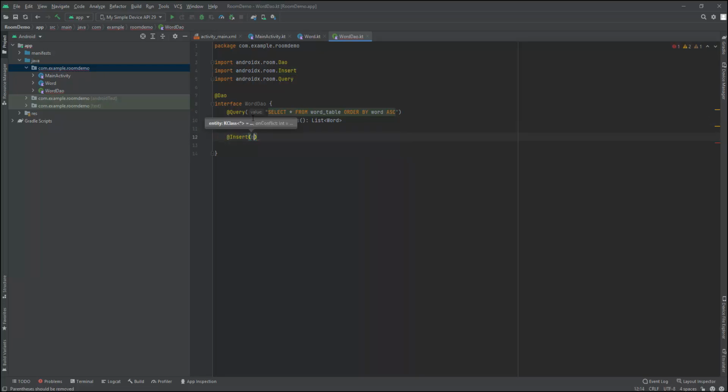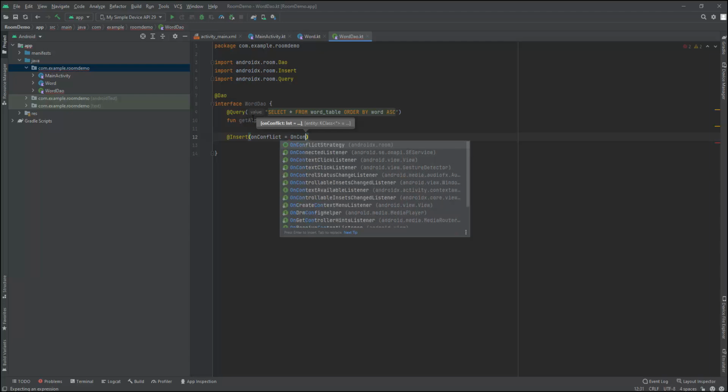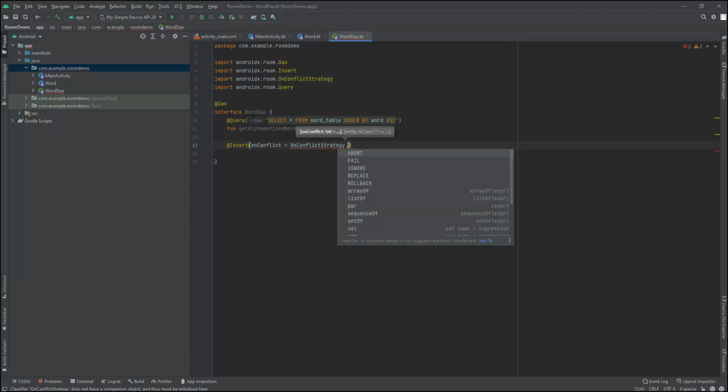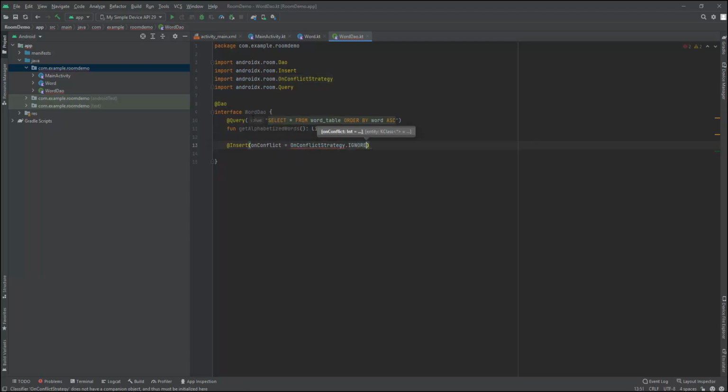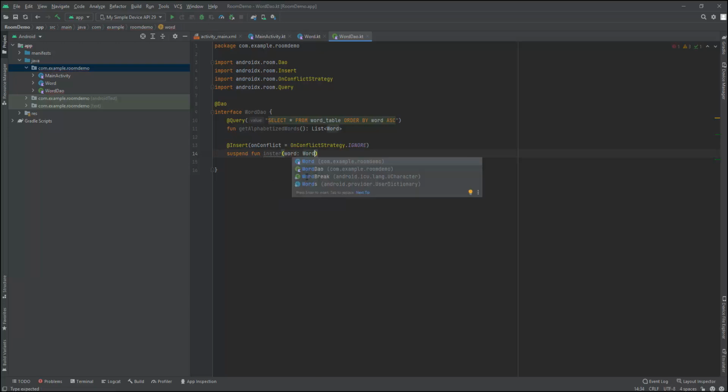And this will be, we're going to use onConflict equals OnConflictStrategy.IGNORE. So what this means is if there is a conflict, it's going to ignore the new one, so it won't insert something that already exists. This is going to be a suspend function, which means that it can be paused or resumed, and so it works with coroutines. So this is going to be called insert, and I will insert a word.